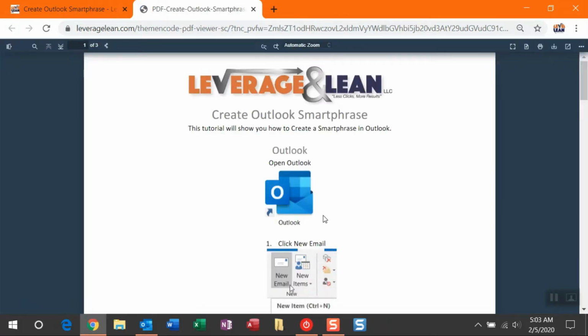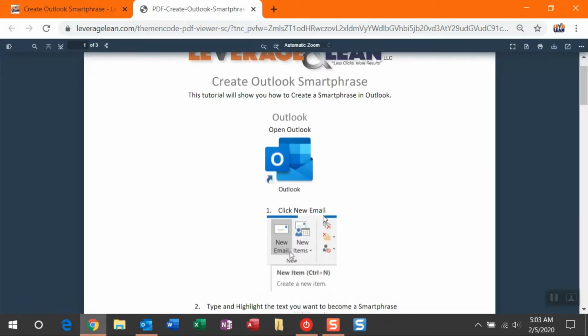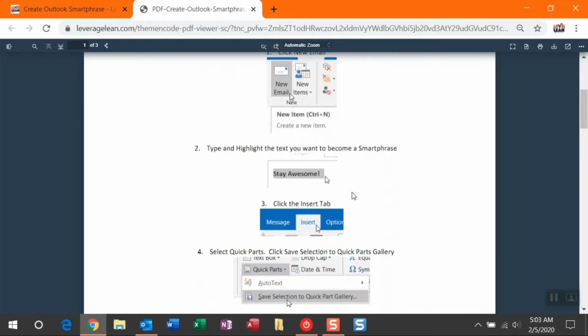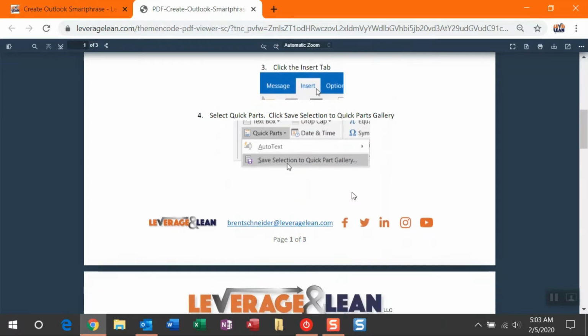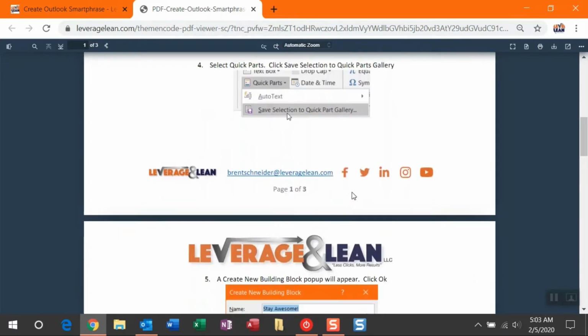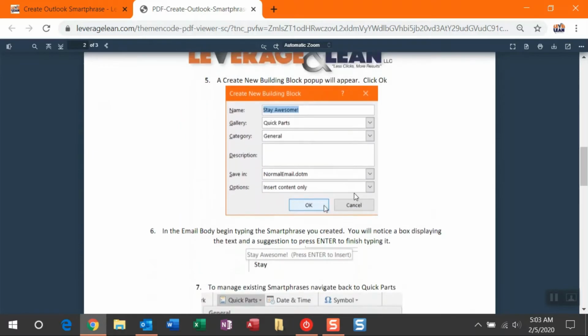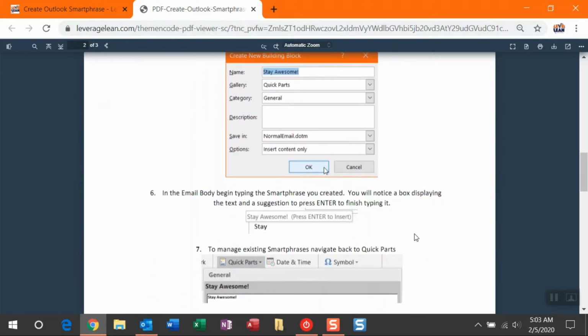If you want to see this PDF tutorial in a bigger, better view, you can just click that full screen mode and we'll walk through each of these steps. We're going to open a new email, type the phrase you want to become a smart phrase, and highlight it. Then navigating to the insert tab, you're going to select quick parts and then save that selection in the quick parts tutorial.